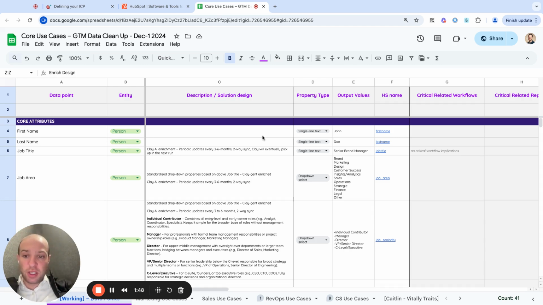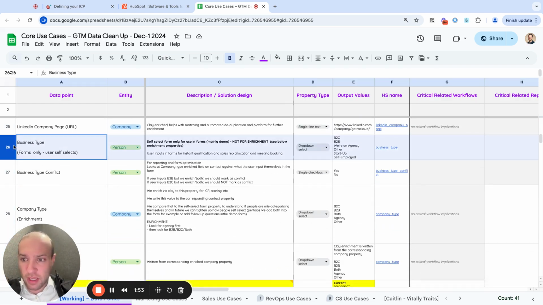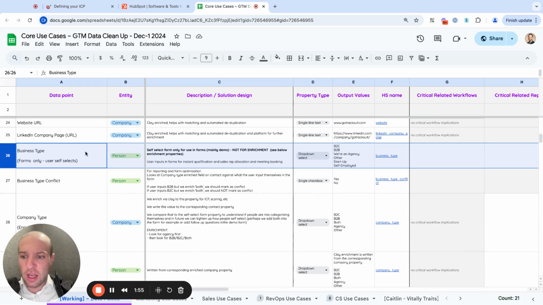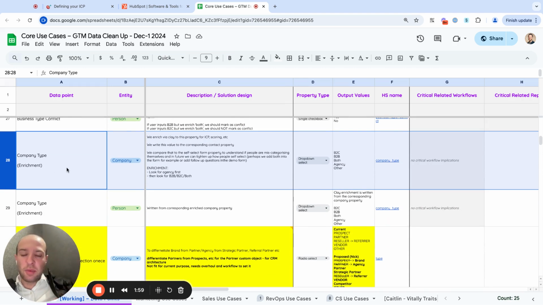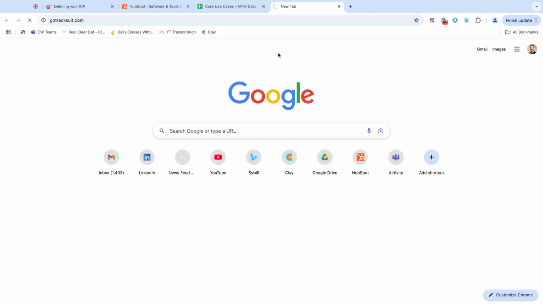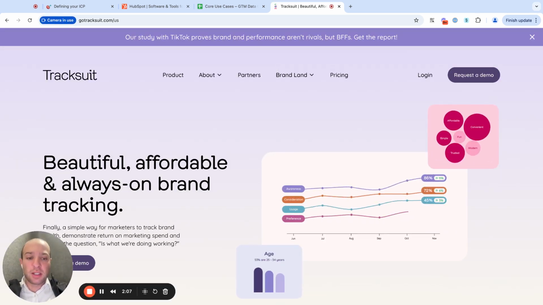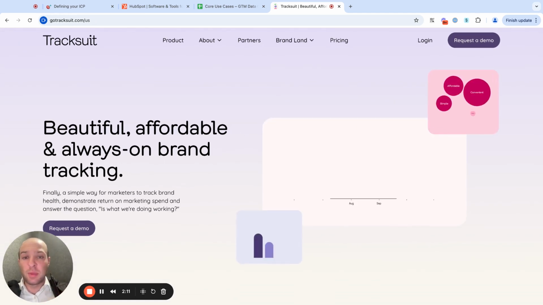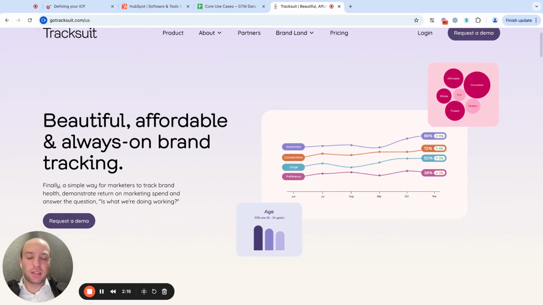So in this sheet, just to show you what we have, every single property. I'll use this property specifically as an example. I think this property here is a really good example. It's the company type, and it's for our customer TrackSuit. TrackSuit is a brand tracking company, and we just published a case study with them showing this off, which is really exciting. Essentially, one of their most important properties to know is whether a company is a B2C, a business to consumer brand. Think Coca-Cola or Nike, because these brands, essentially, what does TrackSuit do?